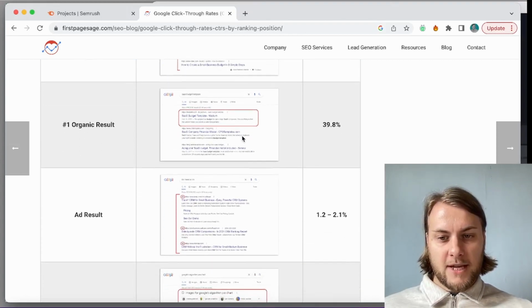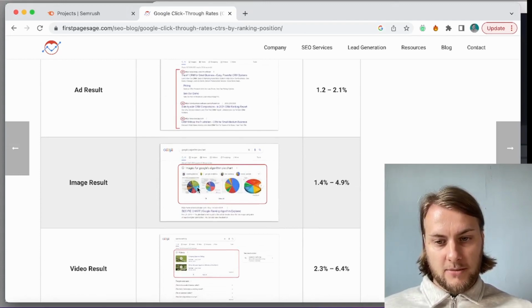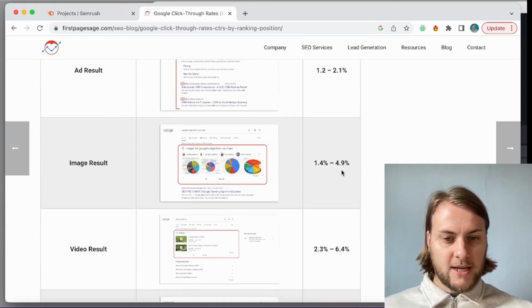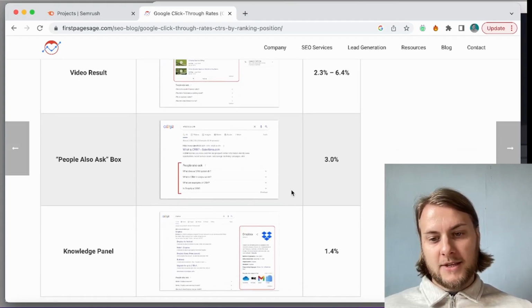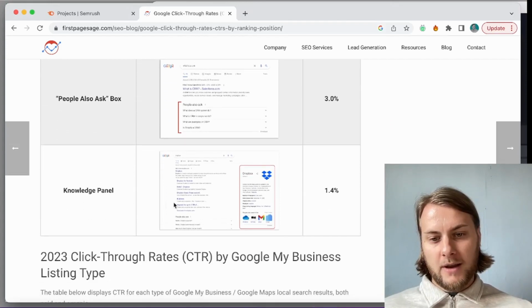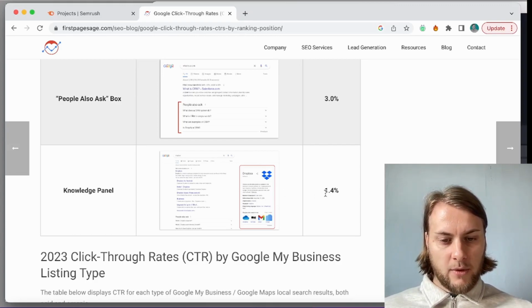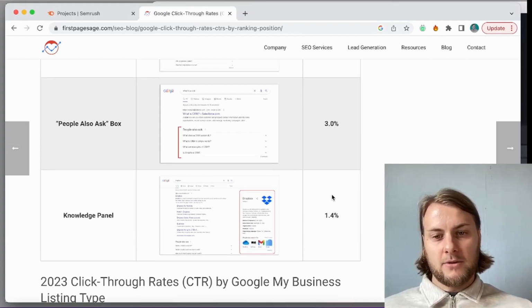And then, as we looked at earlier, organic search is 39%, ad result 2.1% maximum, image result, so sometimes you get images displayed at the very top of the search results, and this will be 1.4 to 4.9%, videos, so 2.3 to 6.4%. People also ask. Now this is the little drop down bit where you've got all of the questions that are relating to the keyword that you've searched, and that gets a 3% click-through rate. And then you've got the knowledge panel, which is on the side there, and you get a 1.4% click-through rate for that as well. So it's worth taking into account these different areas on Google and the variations that are going to cause different click-through rates.